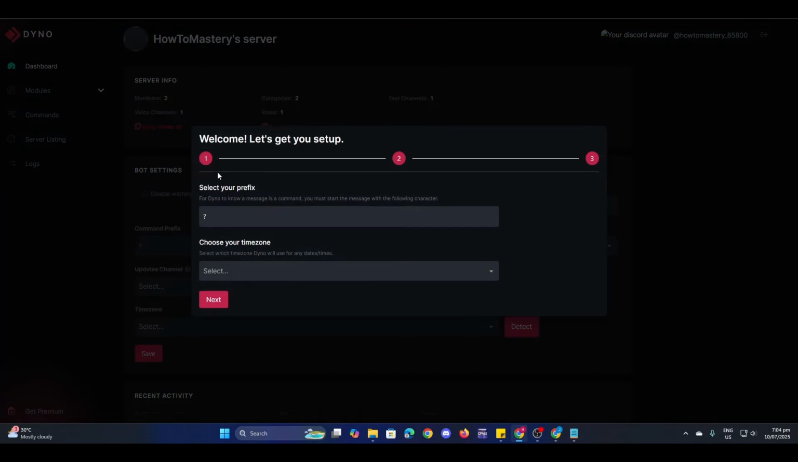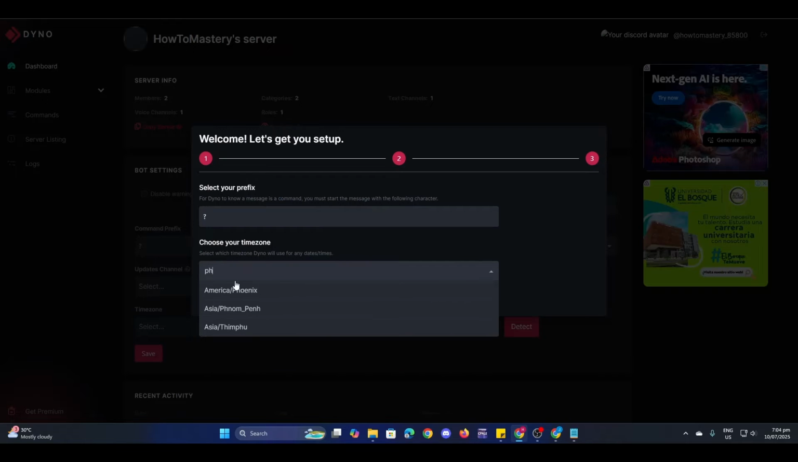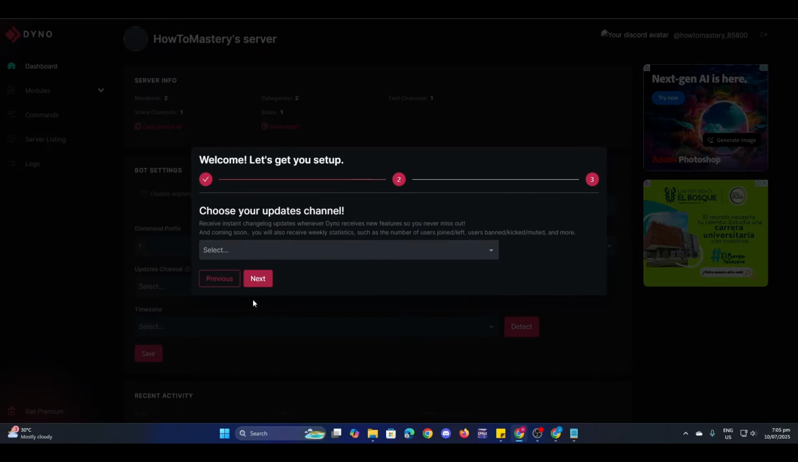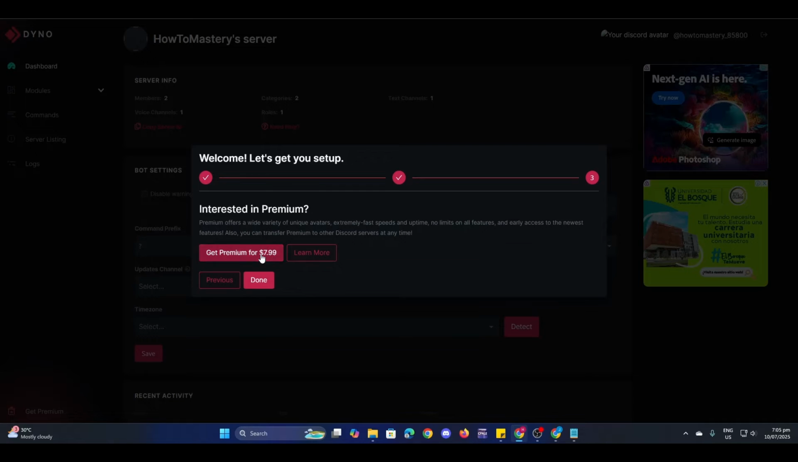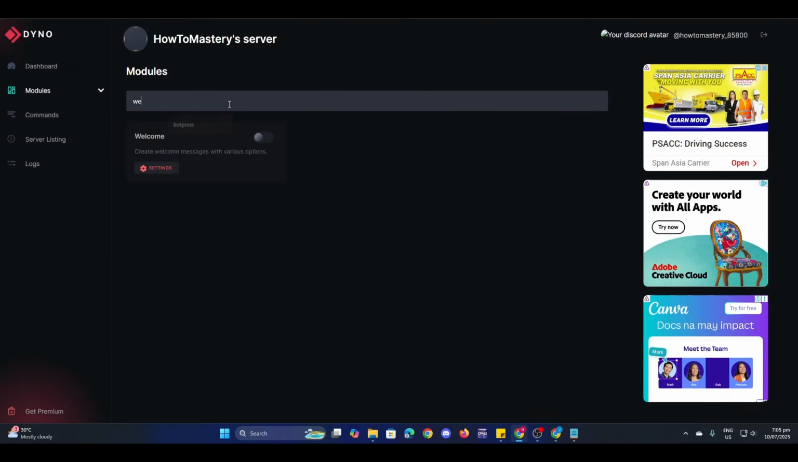Okay, now once you're here, you just need to select your prefix and then choose your time zone here as well. So let's say I'm going to choose Asia, and then click on next, and then choose your updates channel. Let's just choose general here, and then click on next again. Then if you want to get premium, you can do that, but I'm just going to not do that. Click on done.